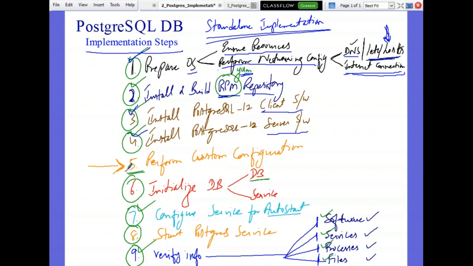Next, you can perform custom configuration, which we want to skip as of now. We will not do any customization, as we have decided to go for the default configuration. In case you want to do it, you have to perform custom configuration here. Then you have to go for initializing your database.